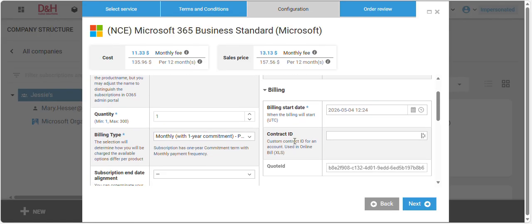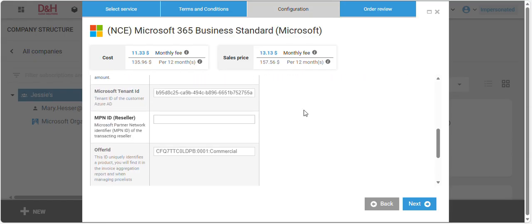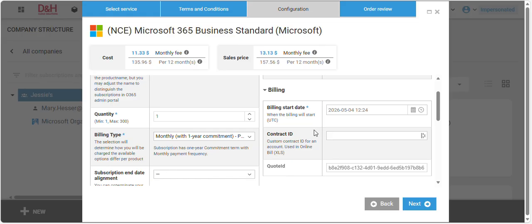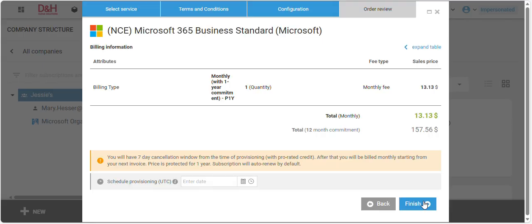So once that's done, again, just to reiterate, just the asterisk data fields are the required data fields. So quantity, billing type, and the billing start date, which is automatically entered for the current day. And then once that's done, you're going to go ahead and hit Next.